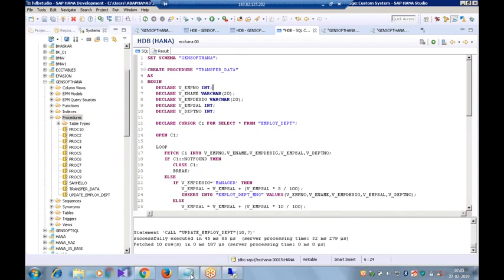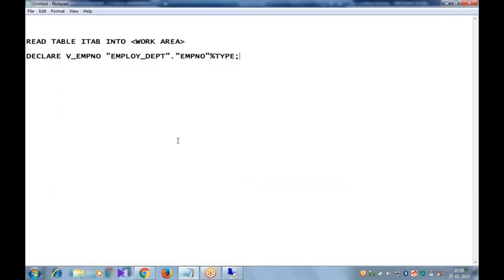Row type declaration. So again, in other databases, you would say something like this. Okay, what is the table name? Employee underscore department percentage row type. This is how you refer. So what I can do now here: fetch C1 into WA. This WA will refer to what? The complete structure, the complete row of that particular table. So this is called row type declaration.